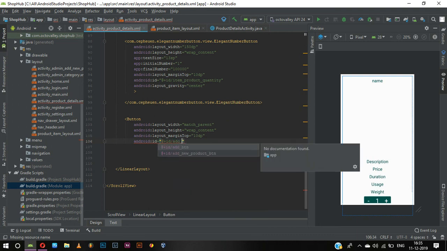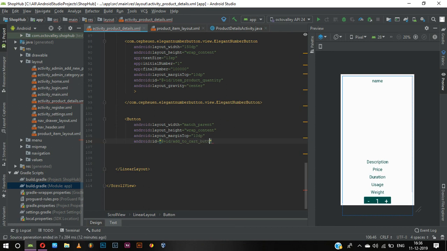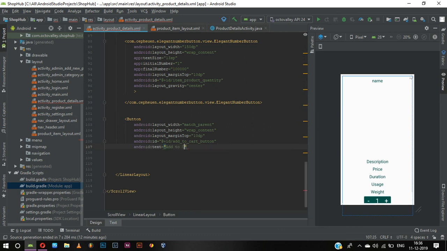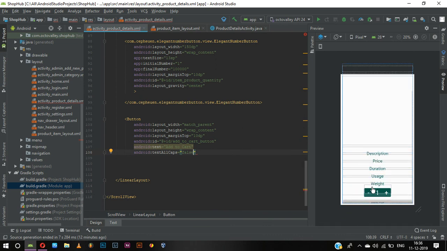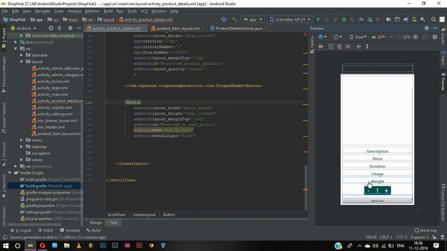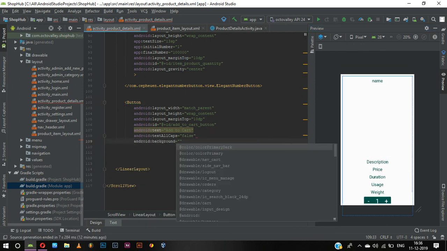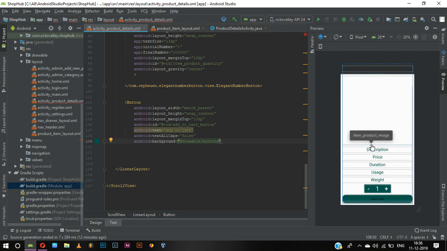add to cart button. Let it be the ID. And the text we need to specify as add to cart. Text all caps is false, and we can keep it as false. And our button is here, and we can keep the background as button, and our button is right here.